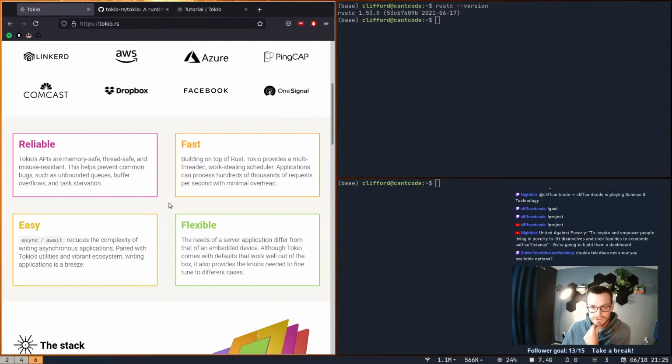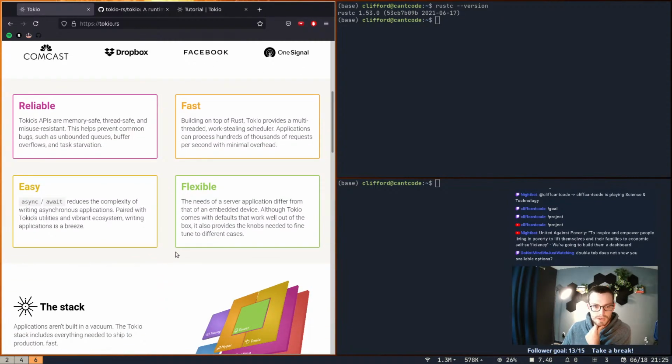Applications can process hundreds of thousands of requests per second with minimal overhead. Flexible. The needs of a server application differ from that of an embedded device. Although Tokio comes with defaults that work well out of the box, it also provides the knobs needed to fine-tune to different cases. Async await. Reduces the complexity of writing asynchronous applications. Paired with Tokio's utilities and vibrant ecosystem, writing applications is a breeze.